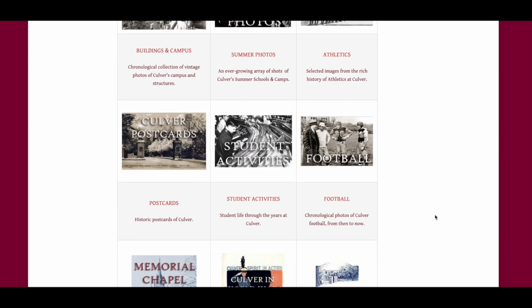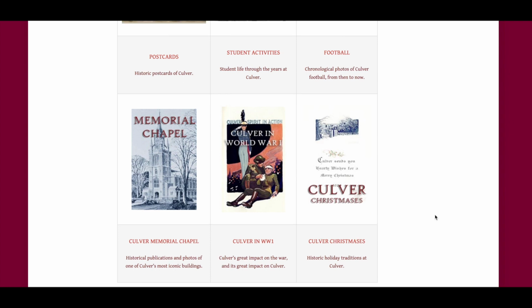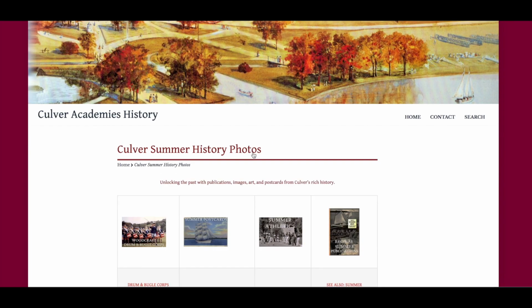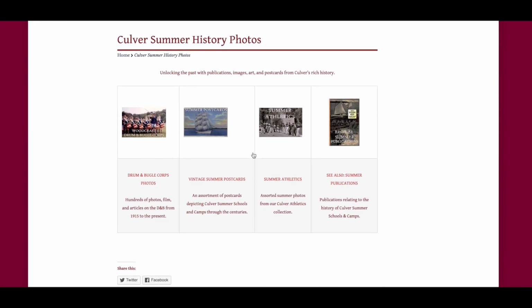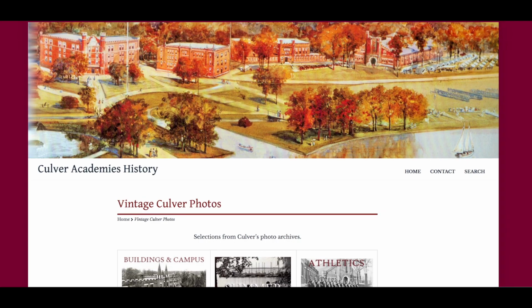We're going to continue to add special photo collections pertaining to particular events or celebrations, anniversaries, that kind of thing around Culver's history. So that's a work in progress. We've tried to break these collections down. I just clicked summer photos, and that takes you to various sub-collections like summer athletics and summer postcards and the Drum and Bugle Corps collection we referenced. So again, those will be added to, but it's a start.